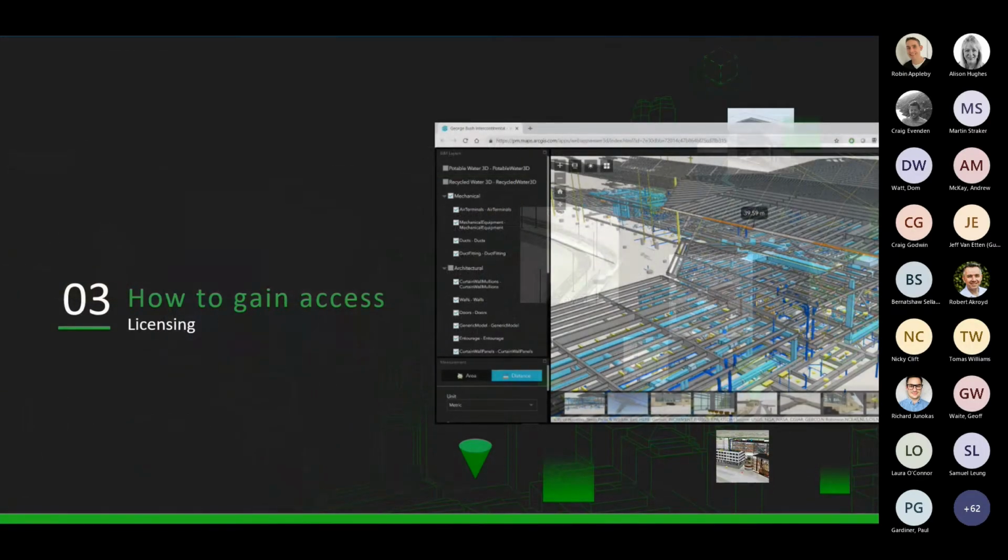So you might now be thinking, well, how do I get access to this? How do I start using it? And so I'm going to pass back to Craig, who will explain a little bit more about that.